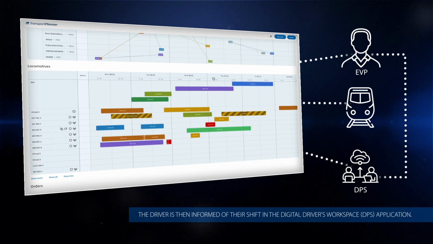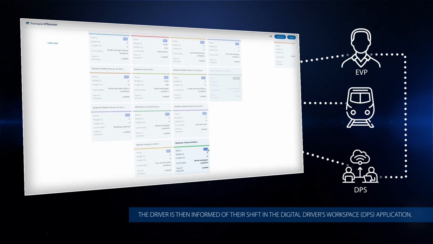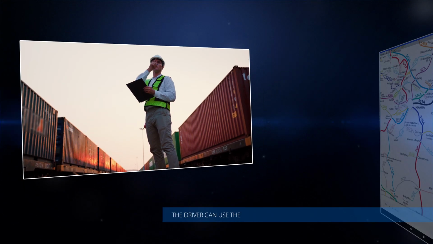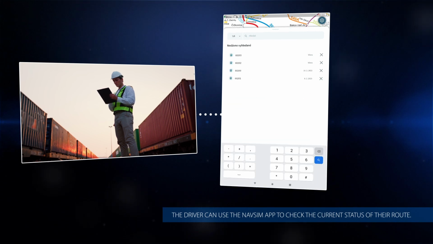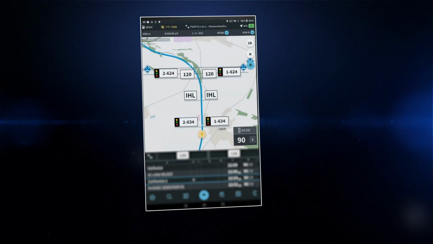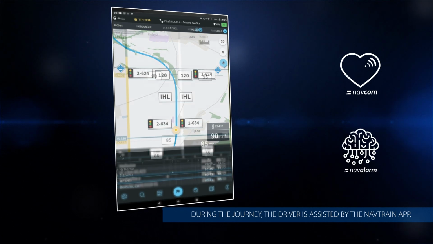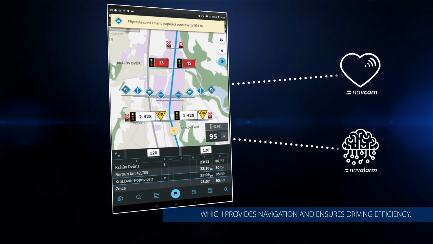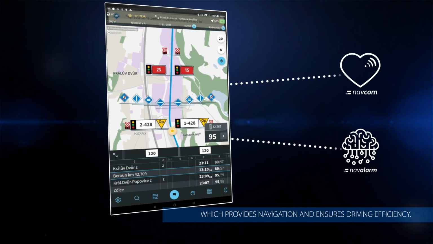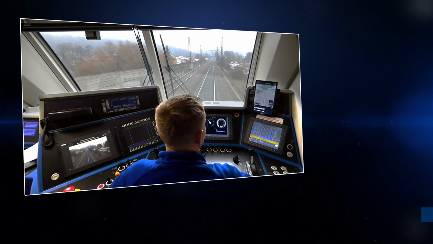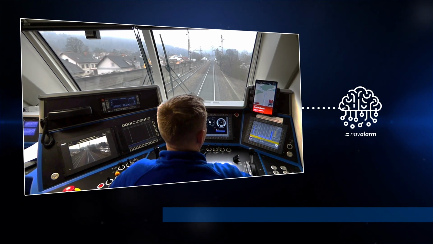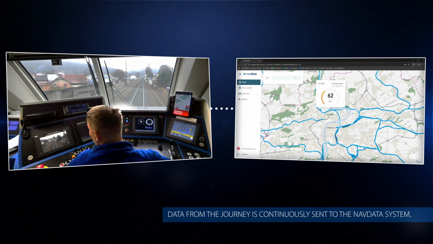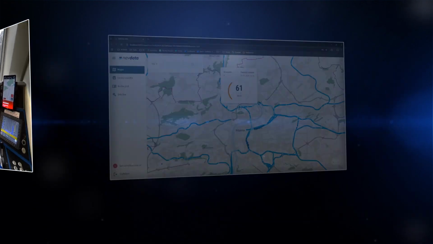The driver is then informed of their shift in the Digital Driver's Workspace DPS application. Before the journey begins, the driver can use the NavSim app to check the current status of their route. During the journey, the driver is assisted by the NavTrain app, integrated with the NavCom unit, which provides navigation and ensures driving efficiency. In case of critical situations, NavAlarm is there to help prevent railway accidents. Data from the journey is continuously sent to the NavData system.